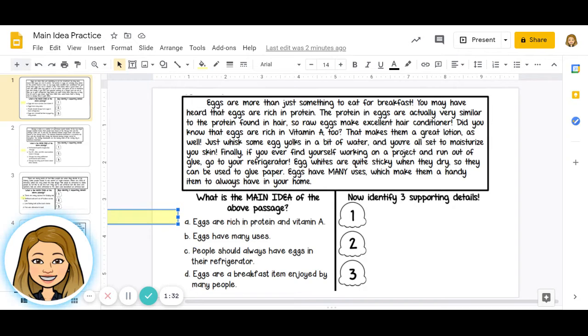Finally, if you ever find yourself working on a project and run out of glue, go to your refrigerator. Egg whites are quite sticky when they dry, so they can be used to glue paper. Eggs have many uses, which make them a handy item to always have in your home.